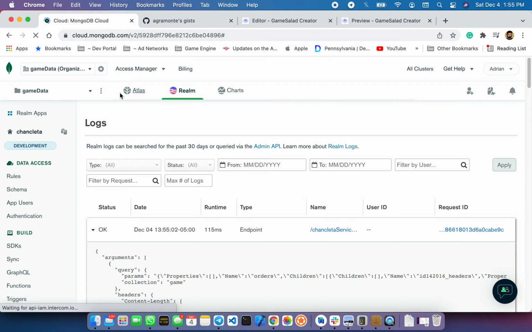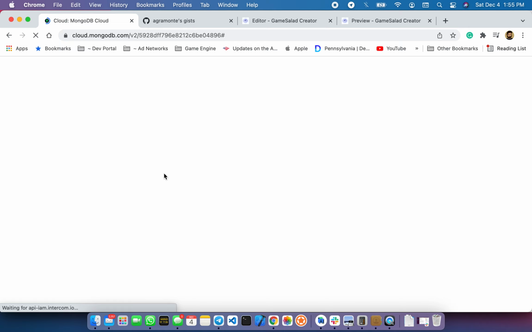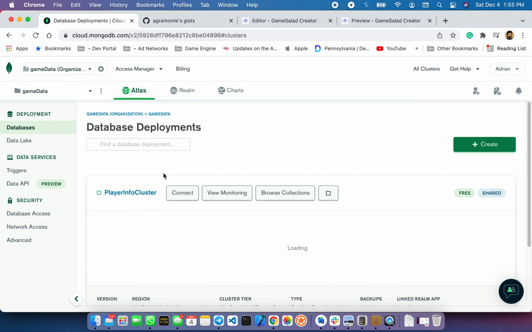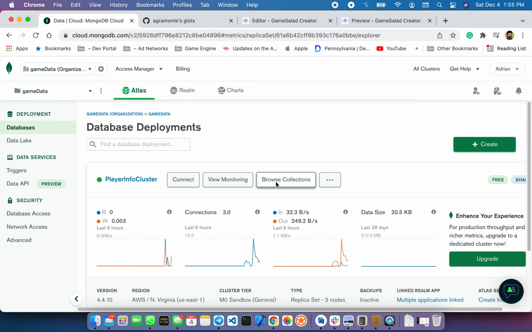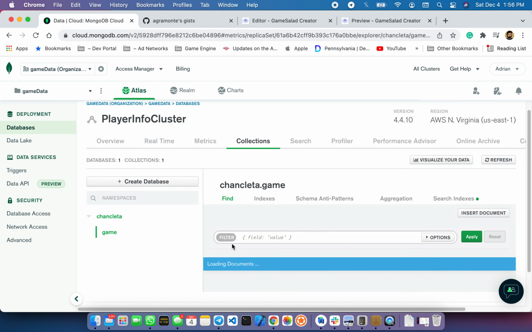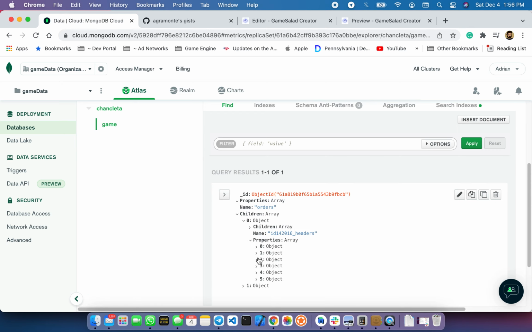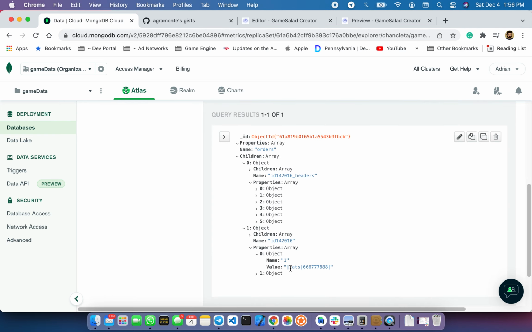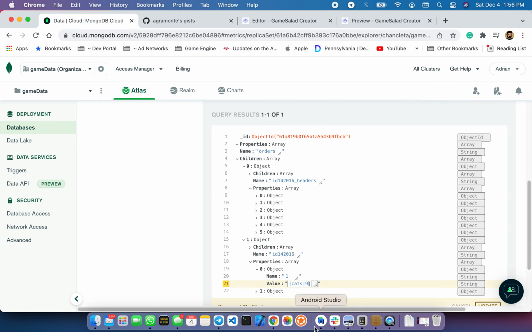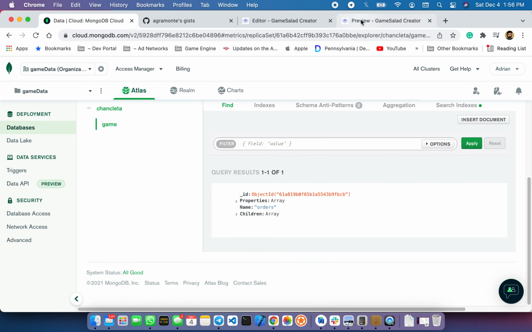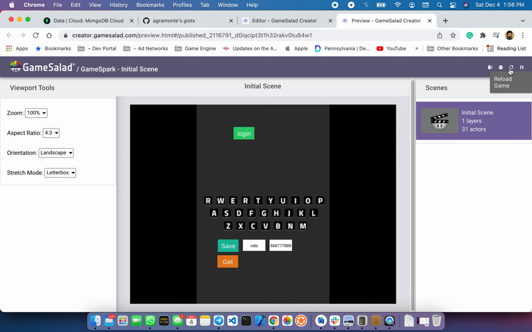So that means that if I go to the Atlas database, 666 777, and as I did in the other demo, I'm going to switch this to 999.111.0.0.0. Update it. Go back to my preview. Get. Reload the game, and there you go, 999.111.0.0. So both save and get works.